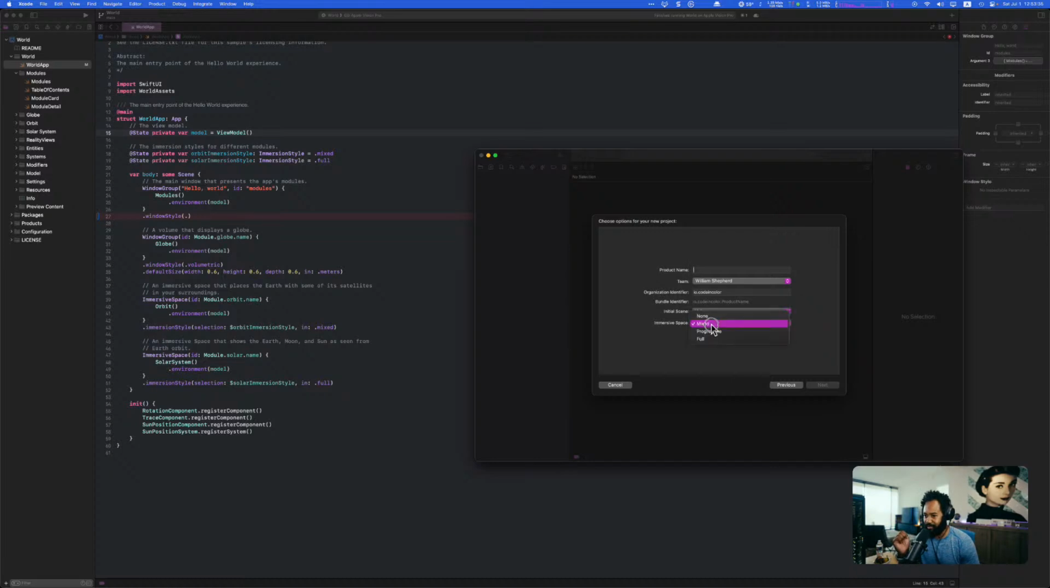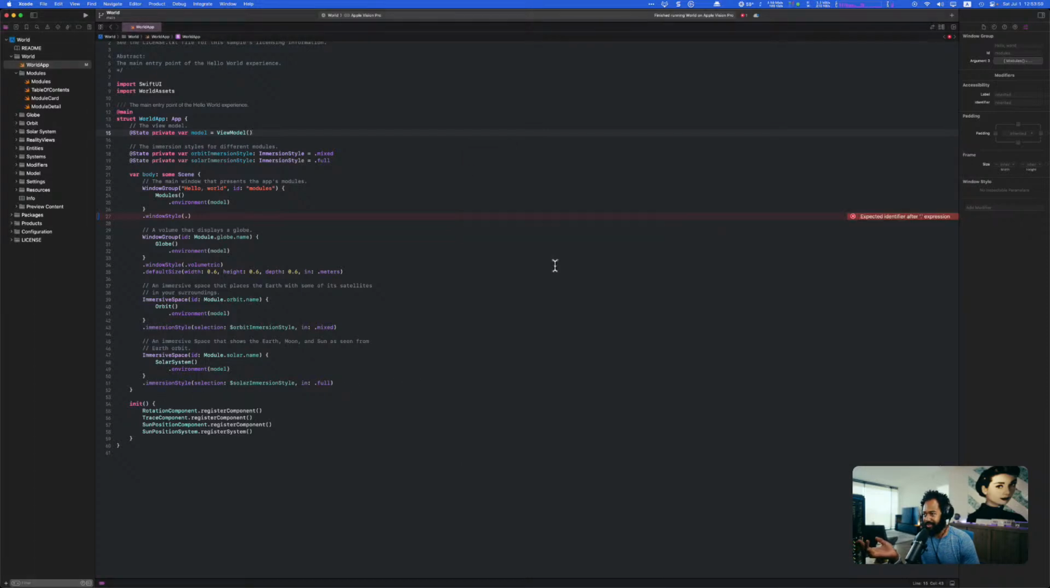And then this immersion style, well, I'll get into that later, but just note that immersion style is something that we set on an immersive view, like an immersive space view. So window groups have window style, immersive spaces have immersive style or immersion style. And immersive style corresponds to that right here. So we'll just cancel that. We don't want to do any of that.